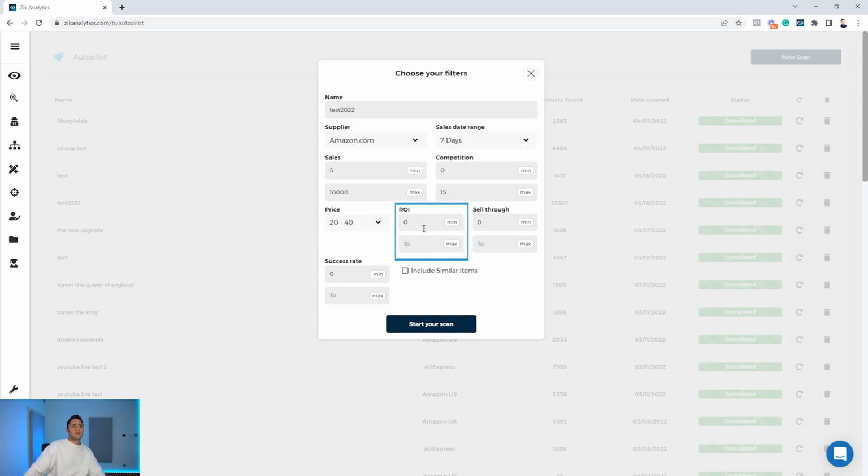Now, return on investment is a very interesting metric. It's been used by a lot of big sellers who want to have more control over their profitability. So ROI, return on investment, is how much profit you make relative to the purchase price. So if the product costs $10 on Amazon and you make $3 profit, you will have a return on investment of 0.3, or 30%. So usually I like to put here either 0.2 or 0.3 return on investment. And sell through rate and success rate, you can just leave from min to max.